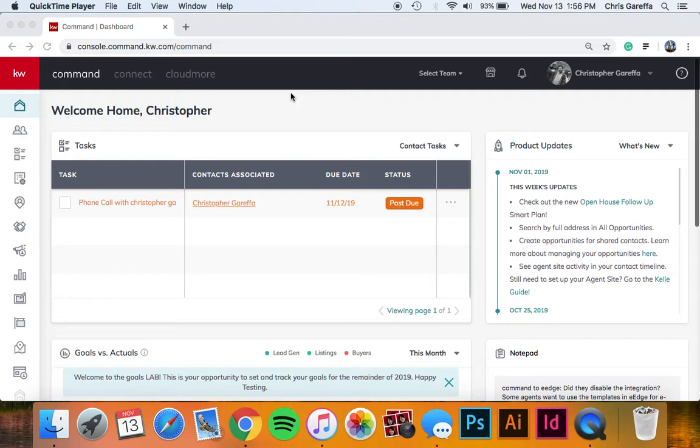I just want to show you how you can add a Homekeepr blog into your agent websites. As you know, right now there isn't an official blog widget in Command sites yet, but you can use this workaround for now to put your Homekeepr blog in there. It's pretty simple to do, so I'm just going to walk you through the steps right now.